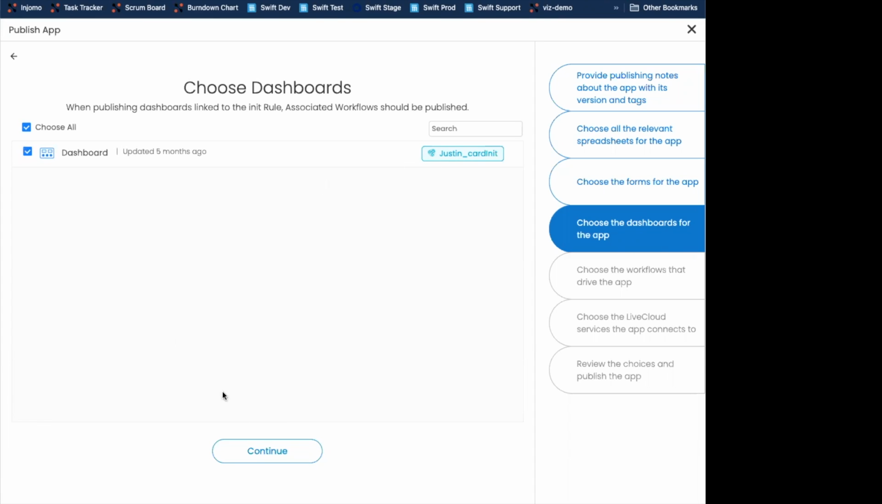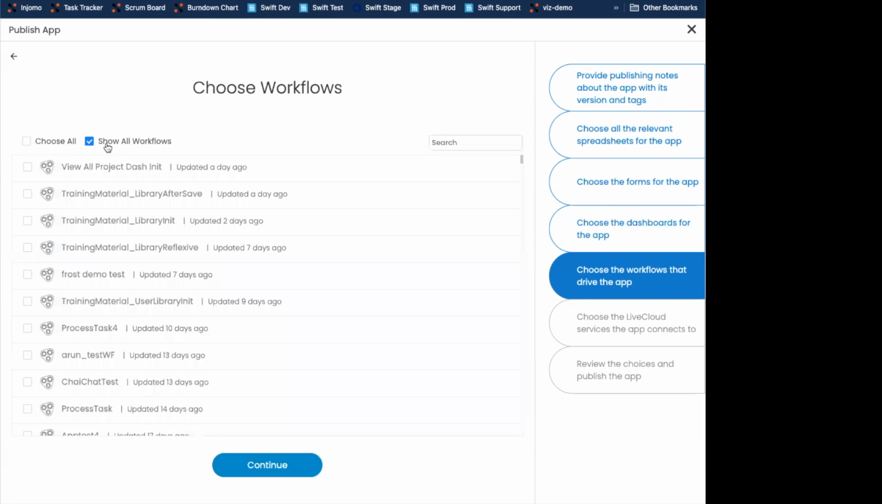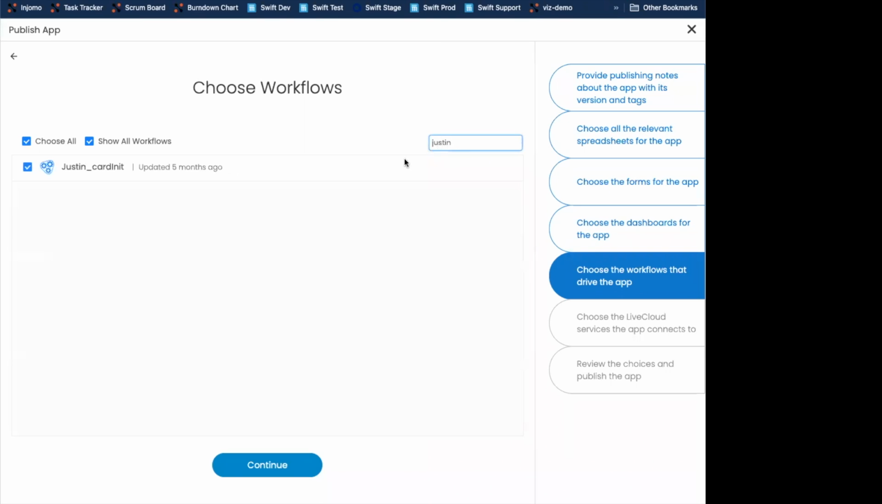So if we select our dashboard, in the next screen we're in the workflow section. By default, the workflows tagged to this application will be displayed. If we want to view all the workflows, go ahead and select view all workflows or show all workflows. And then we have a list of all the workflows in the tenant. But since we selected that dashboard that had the init workflow, let's go ahead and search. And you see that that init workflow is already included, okay?